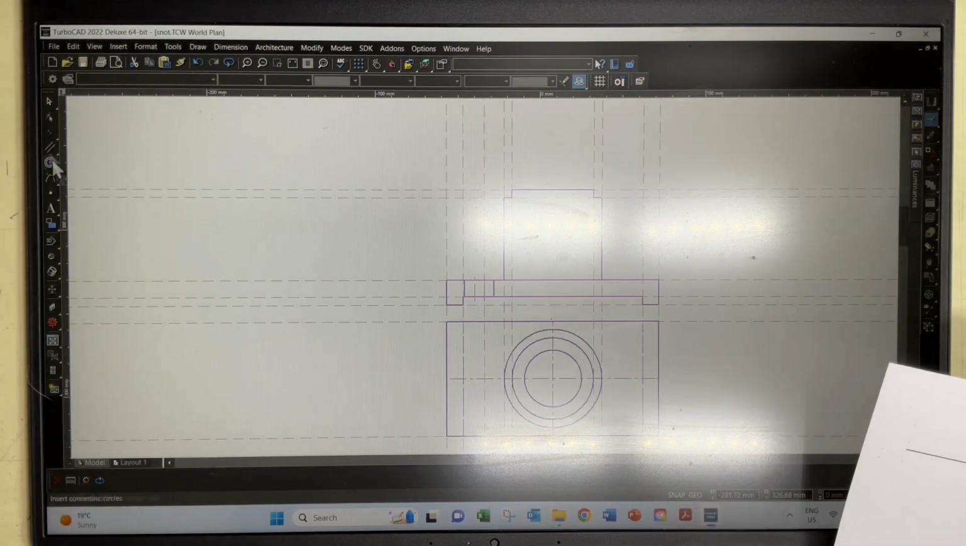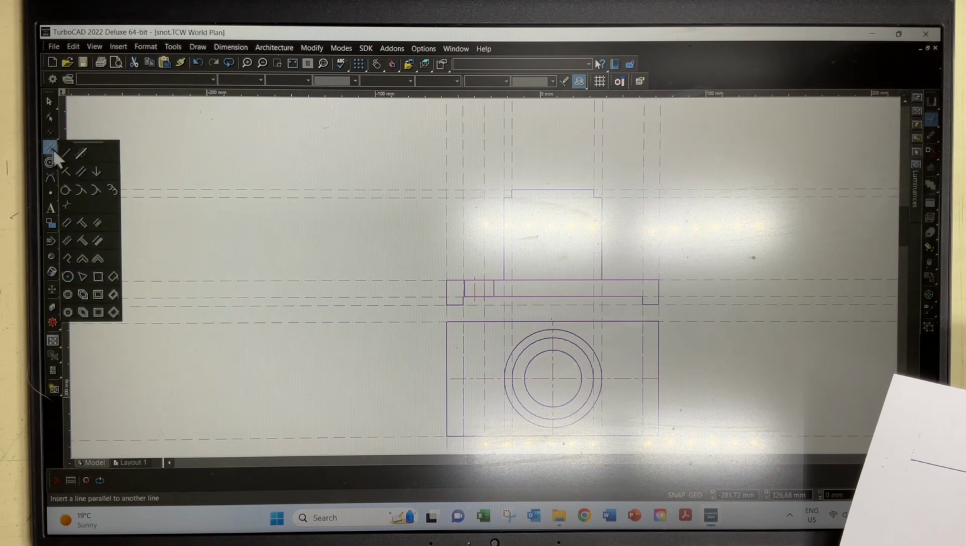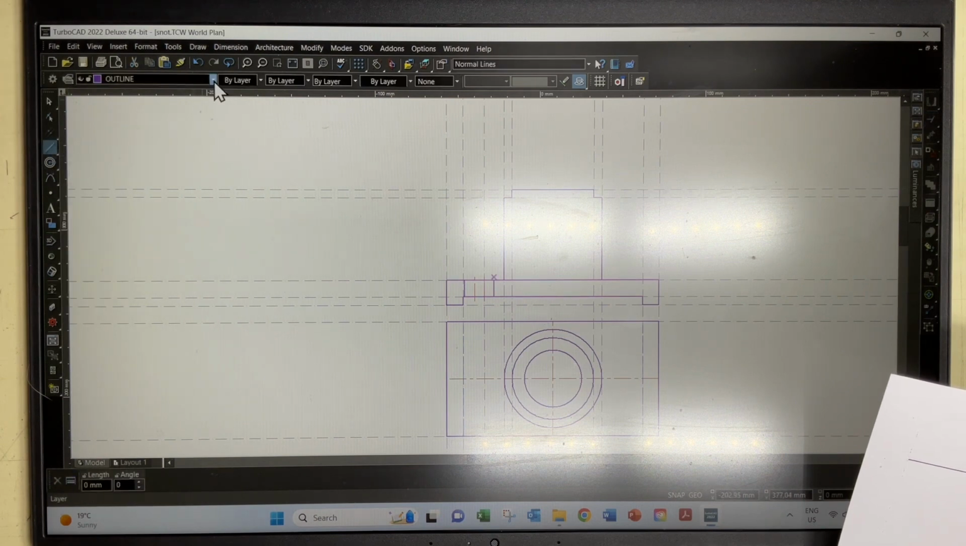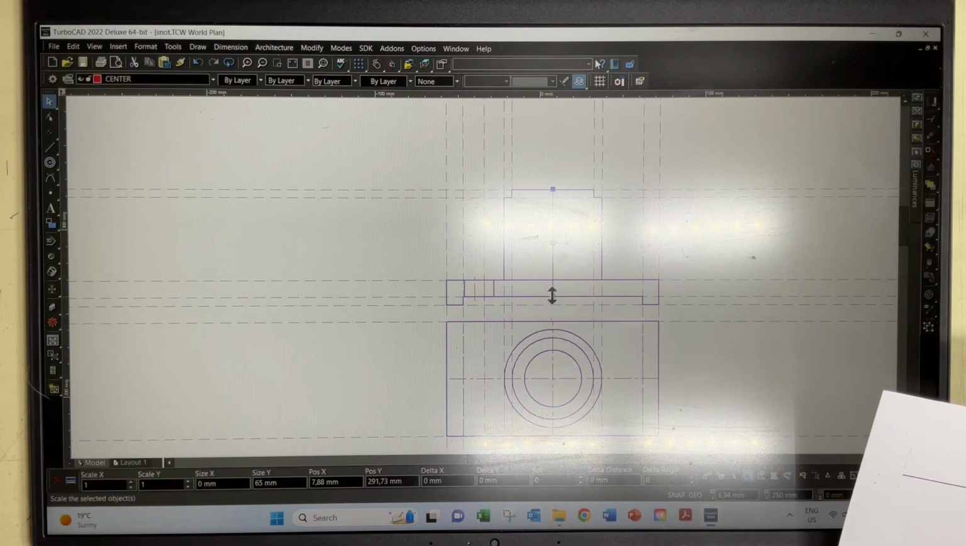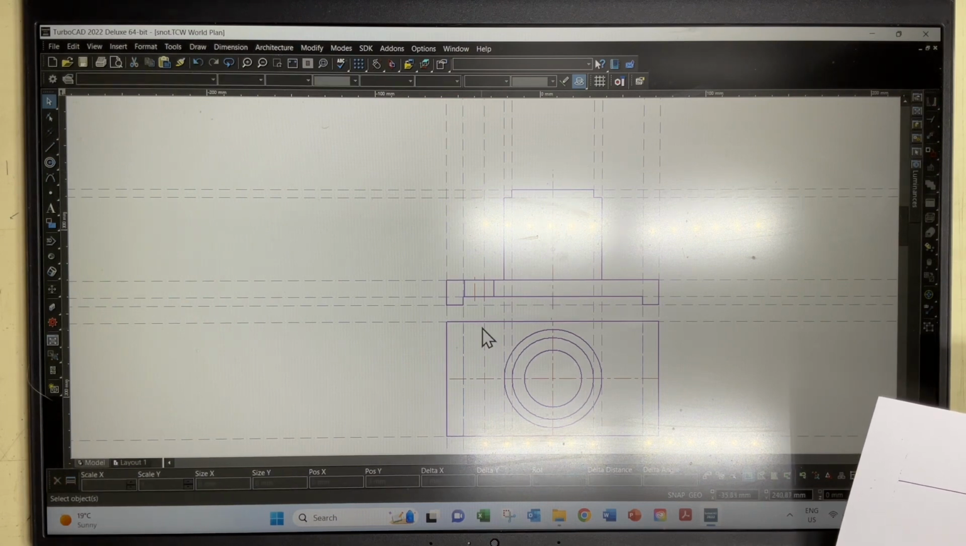Right, once that's been done, I'm going to draw a nice center line going through this thing. To do that, I'm going to just draw a line. I'm going to select the center line. I go over here, it snaps to the center over there, snaps to the center over there. I then select that little arrow, select that line, pull it down just a little bit, pull it up just a little bit, and we have a center line in the correct position.